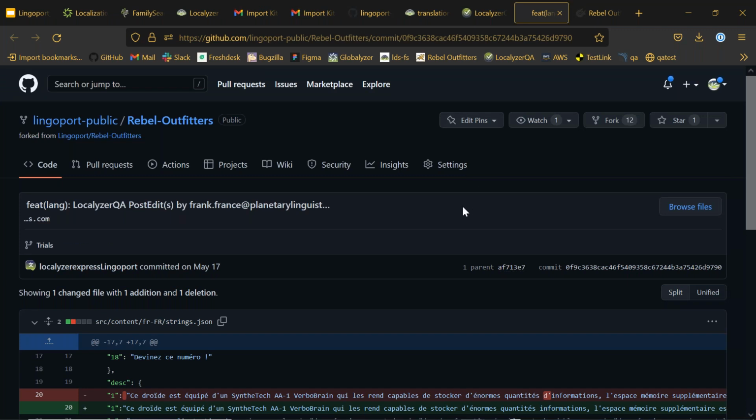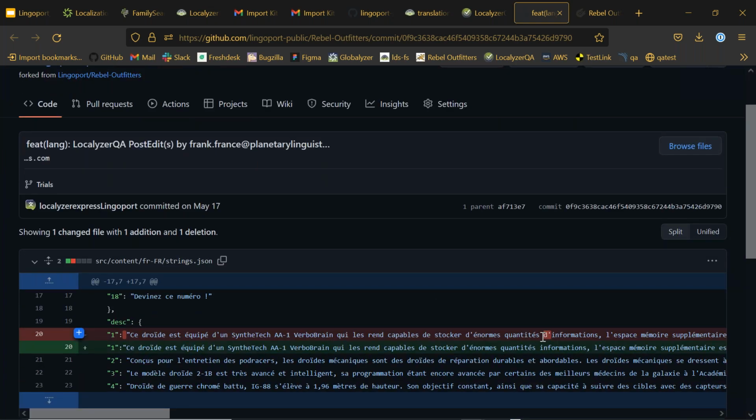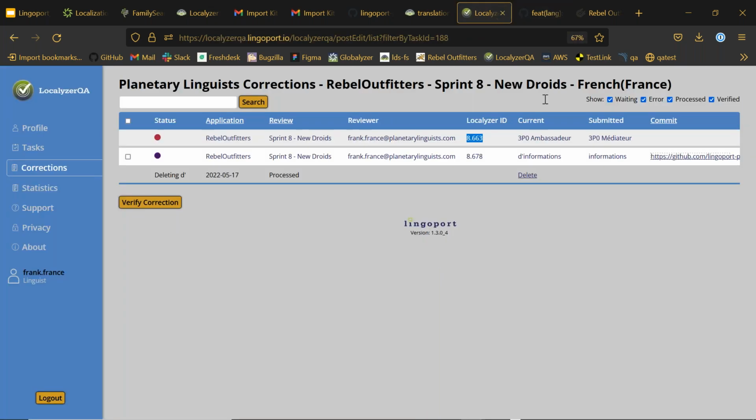I may not have access to it, by the way, but if I have a communication with the dev team and they want to know why did you do that, you see that there is a commit from Localizer QA posted by Frank, which is that commit that changed this quantité information to quantité d'information, which is correct French, I'm going to say. And so at that point, it was sent back directly because of this change by Frank.